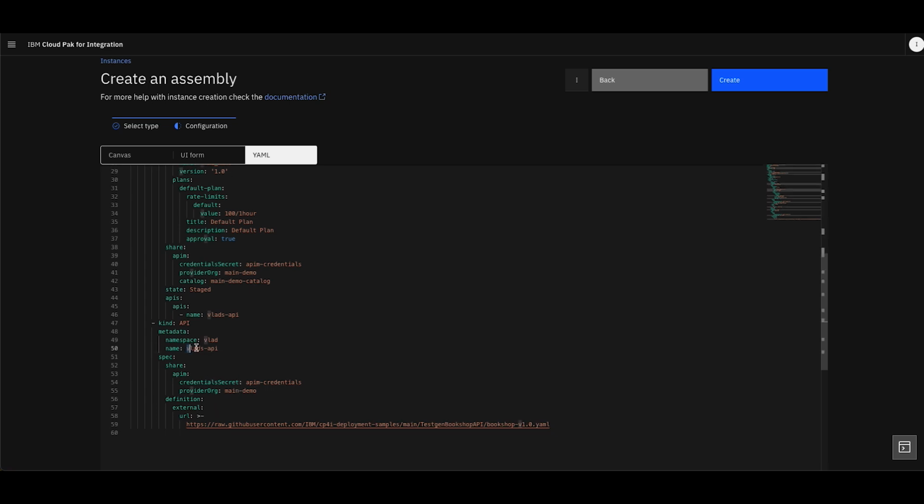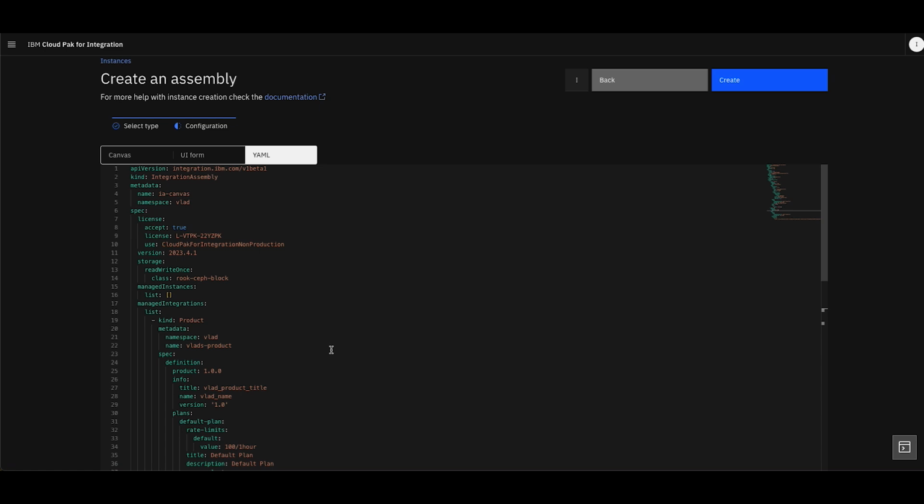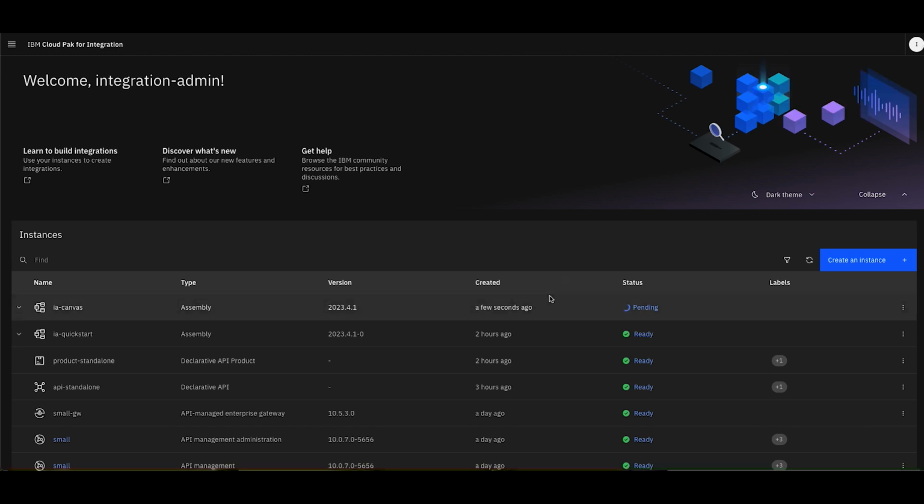You can see the name of the API on line 50, Vlad's API, is referenced within the product on line 46 under spec APIs, and then the name of the API. So this all looks good to me. I'm going to go ahead and hit create. And in a matter of seconds, I get the notification that this instance is being provisioned. So it's gone ahead and started provisioning my instance called IA Canvas within OpenShift Container Platform.